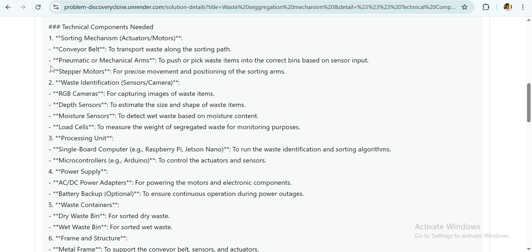Okay, sorting arms. Waste identification, sensors or camera: RGB cameras for capturing images of waste items, depth cameras to estimate the size and shape of the waste items, moisture sensors to detect wet and moisture-based content, load cells to measure the weight of segregated waste and for monitoring purposes.